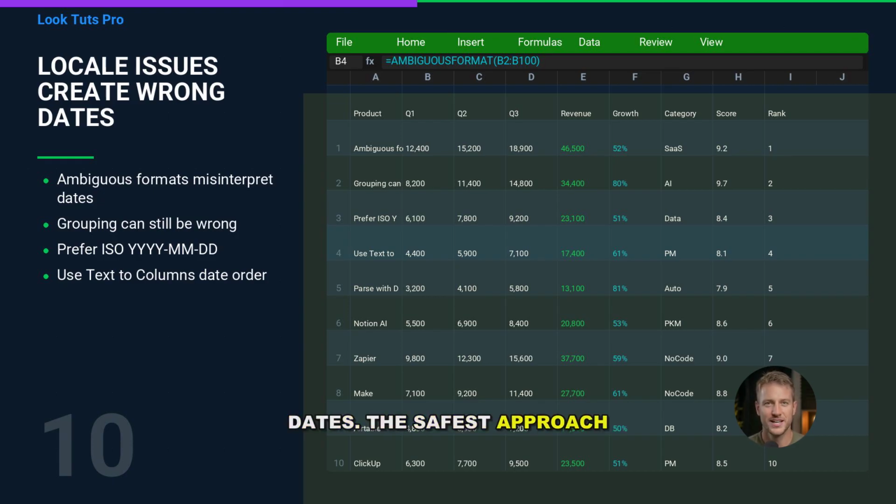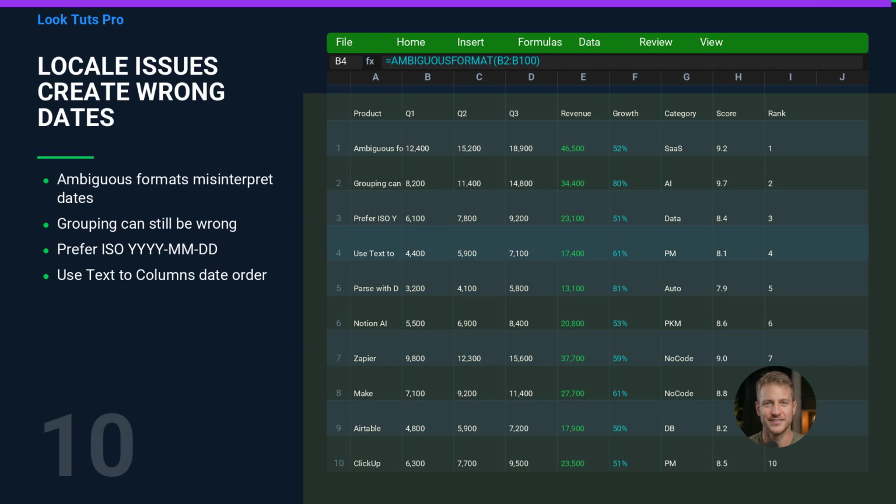The safest approach is to standardize dates at the source. ISO format YYYYMMDD is the least ambiguous. If you can't change the export, then convert using text to columns with the correct date order, so you control interpretation. Also watch for month names in different languages, because DATEVALUE may fail depending on language settings. When accuracy matters, prefer explicit parsing. Extract year, month, and day into separate columns and use DATE(year, month, day). It's a bit more work, but it prevents silent errors that are hard to detect later.